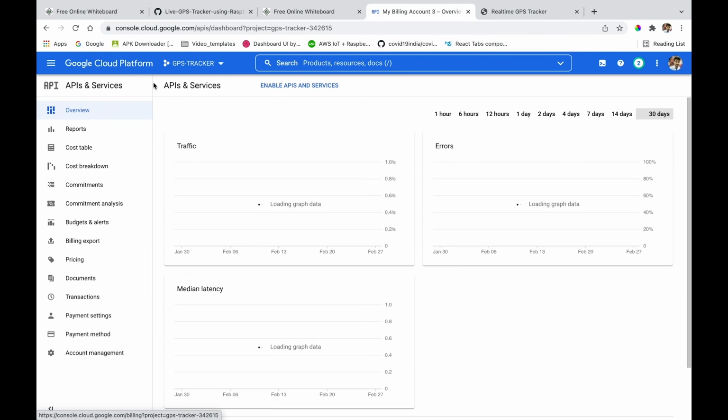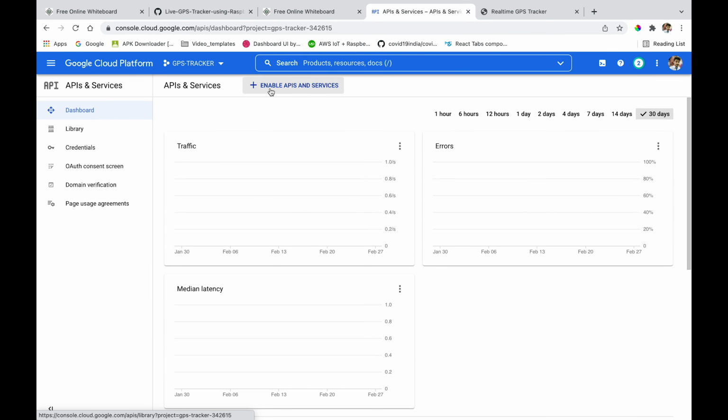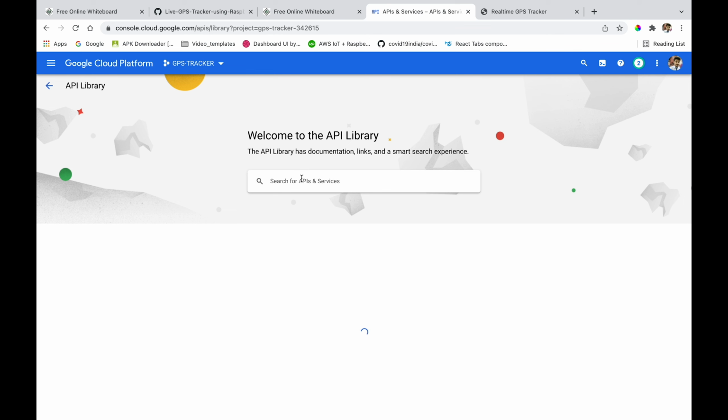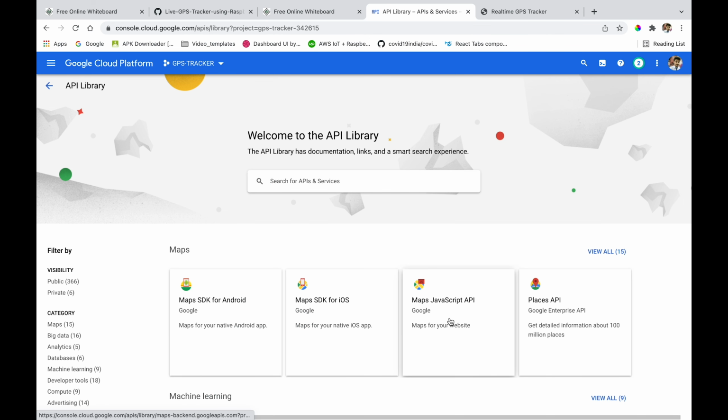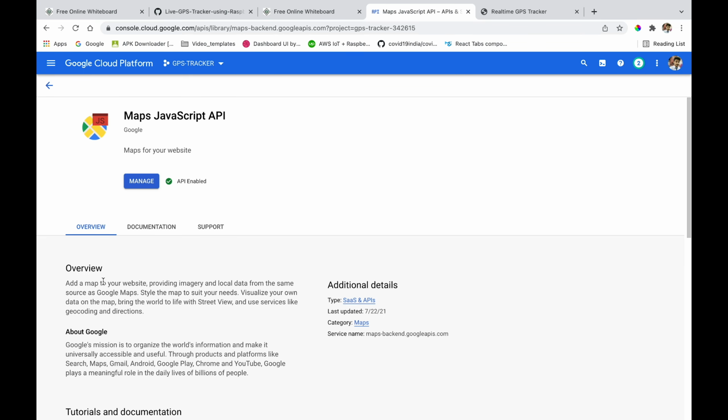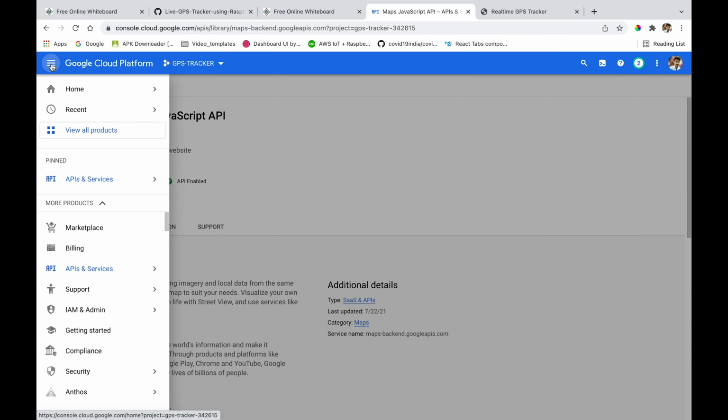After that you go to APIs. Now here you have to click on enable API and services. Here you have to search for Maps JavaScript API. You can search it here, it will show you. After that you open this, and here you will have an option like enable API. You click on that and then the API will be enabled. That's it. And then this page will open for you.